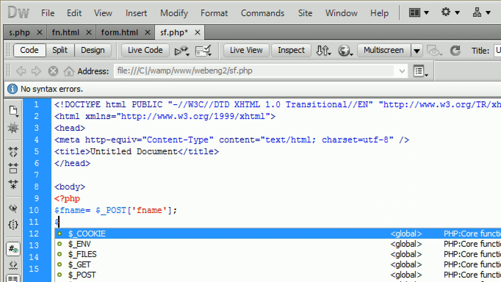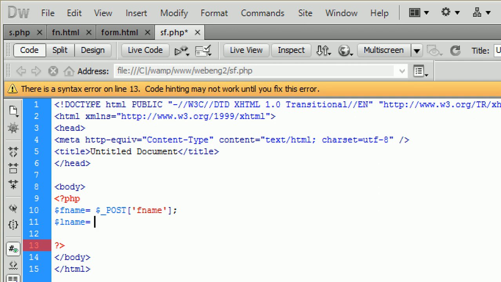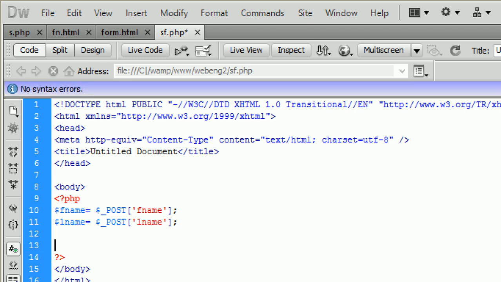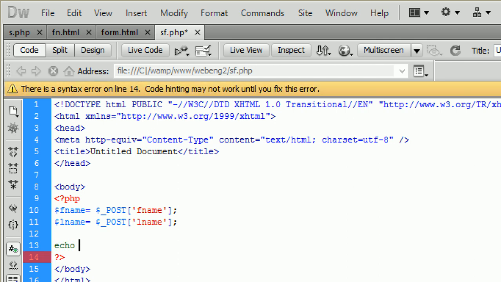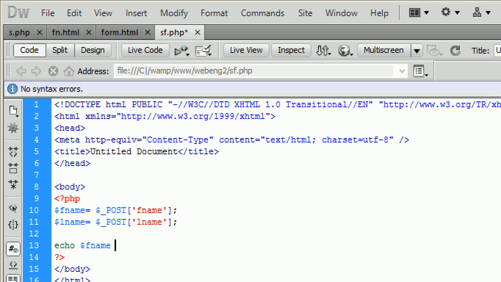Now the last name, lname. I create one more variable for the last name. Now $_POST, and this time I will receive from the last name. Clear? And I want to display both of them. So I'm using the echo command. Echo shows me the first name, concatenated with a space, and then concatenated with the last name. So I will check whether it is working or not.